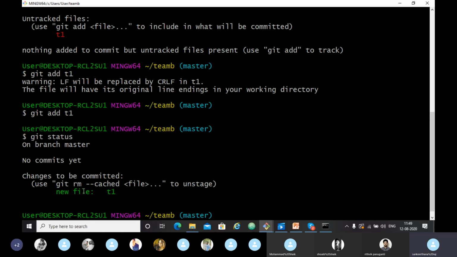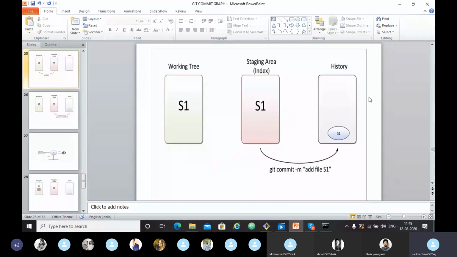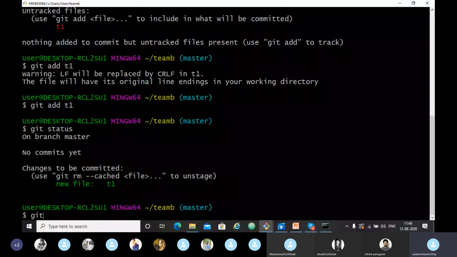Now we are making our first commit. Here we have turned our untracked file into a tracked file. Now we want to make a commit, meaning moving from the staging area to the history. We do that with the command git commit -m, add file T1.